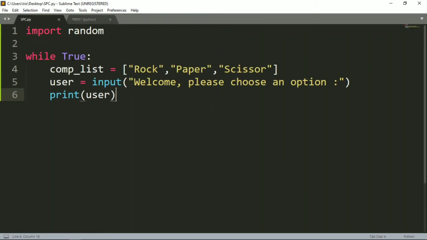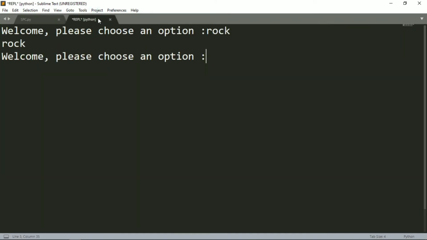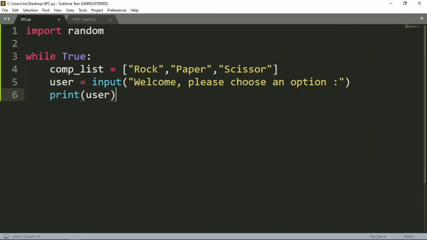So while the condition is inputted, the program will keep on running. It's as simple as that, nothing complicated. Okay, so the first portion of our video is done. What we want to do now is cancel this print user, and now we are getting a user input from a field.